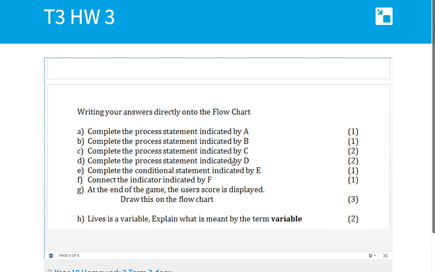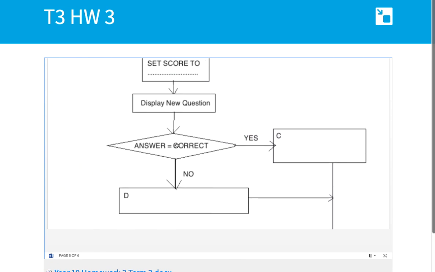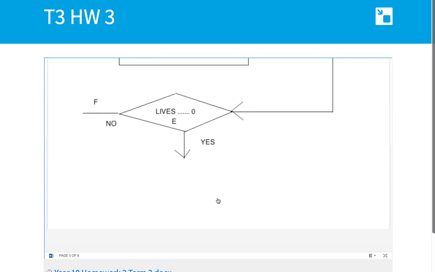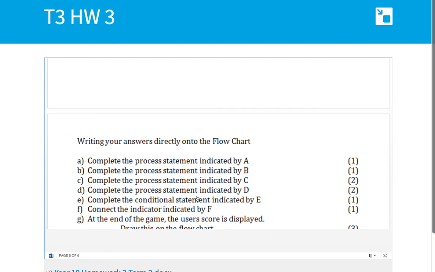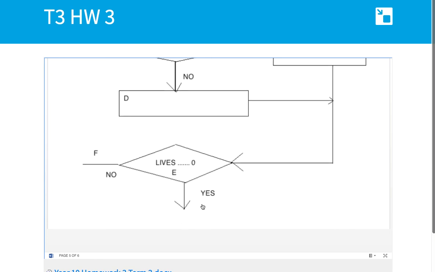Next one, process statement indicated by D. If the answer equals correct, so if you get the answer correct, something should happen to one of the variables. If you get it incorrect, i.e. no, then something's going to happen to one of our other variables. So think about what's going to happen to that. Again, using the correct pseudocode. So that's D.